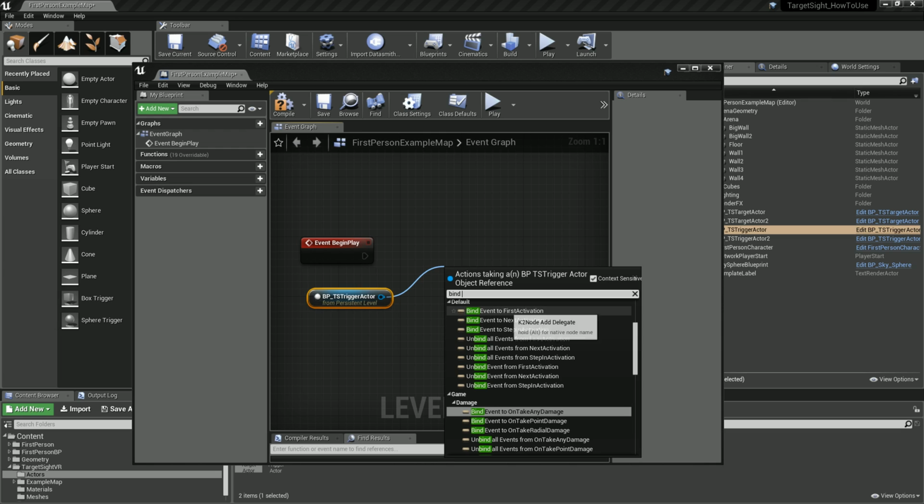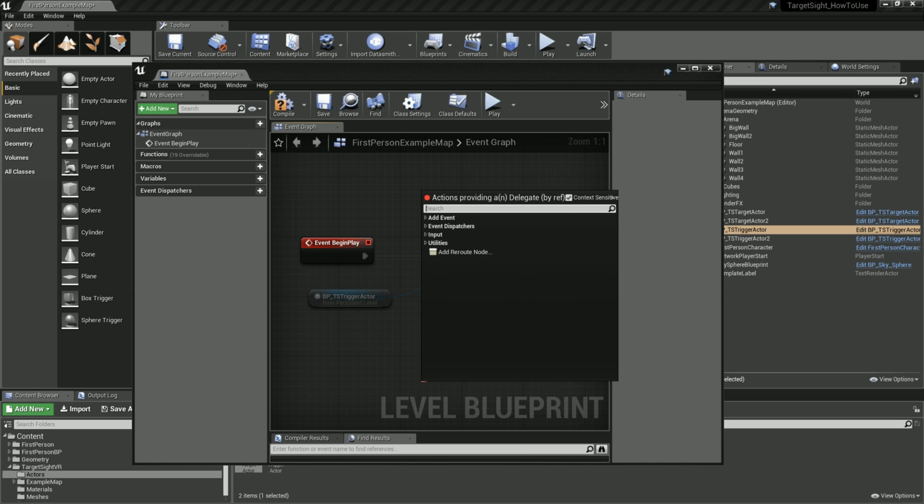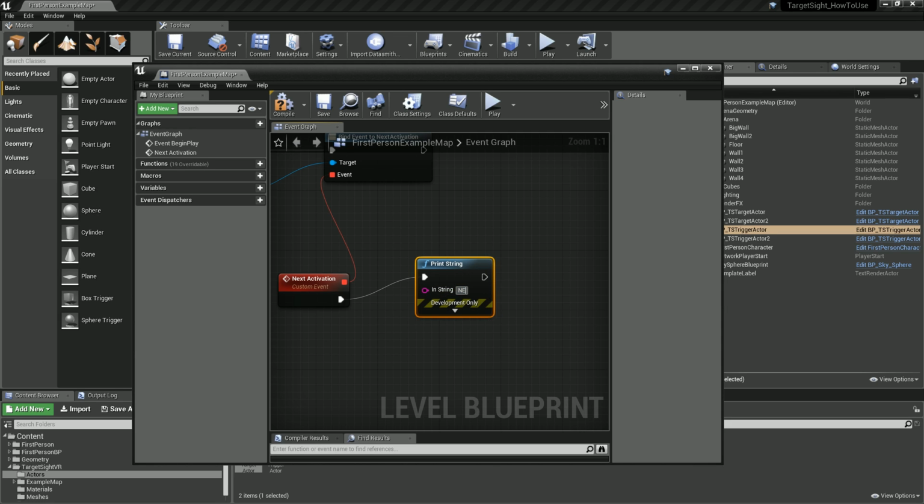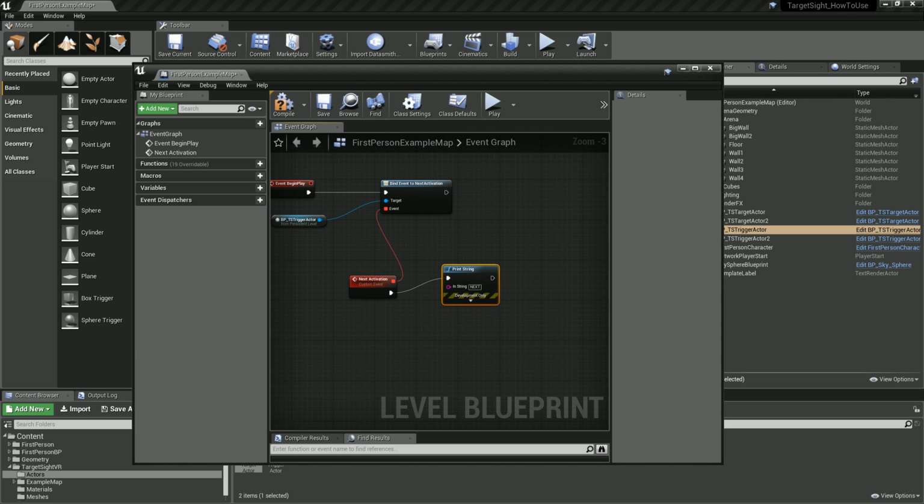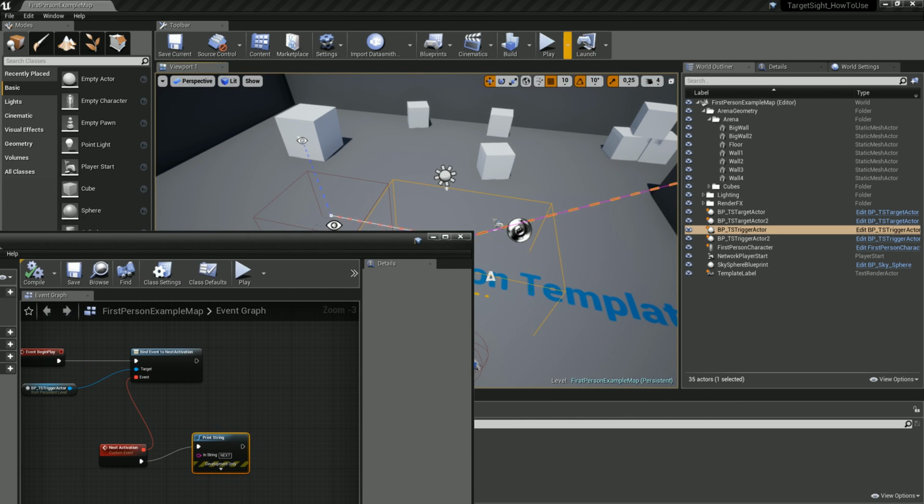You can see first bind event to first activation, next activation, and step in activation. Let's use next activation. Let's bind something to it. Add event, next activation, print. We call it next. Okay, let's play.